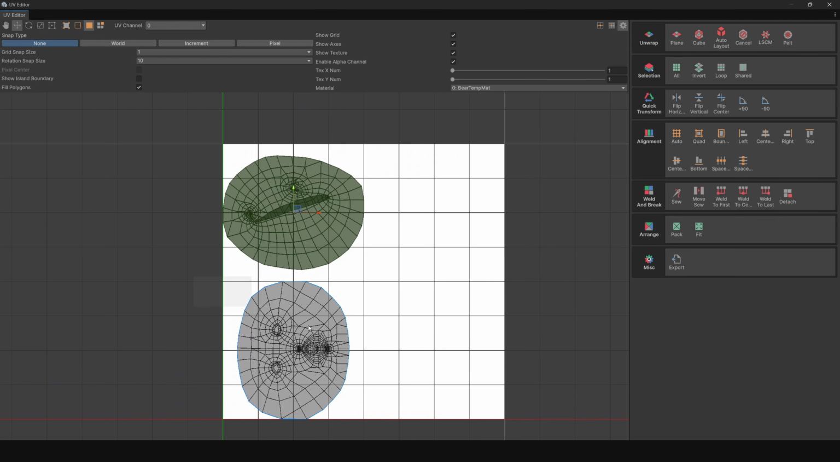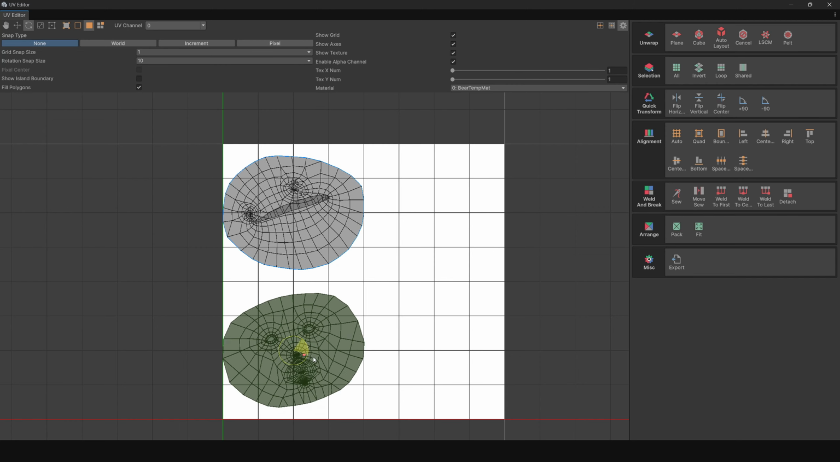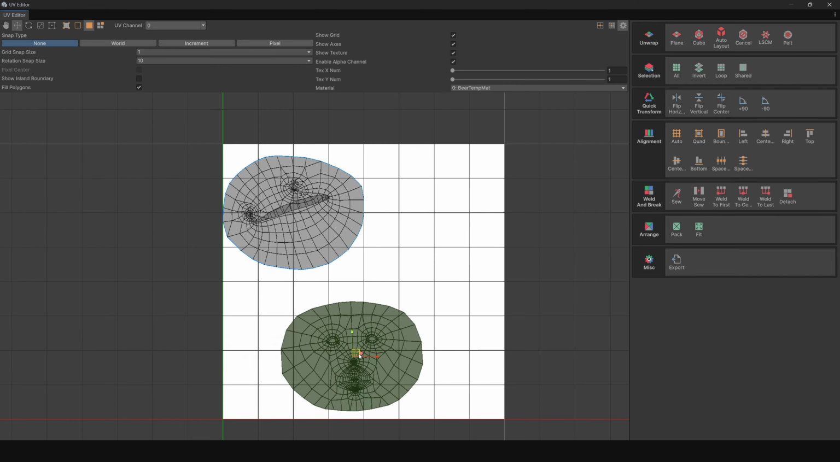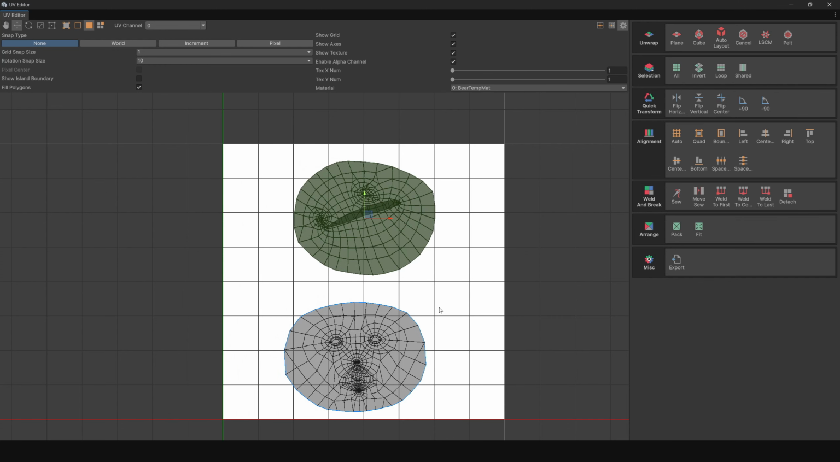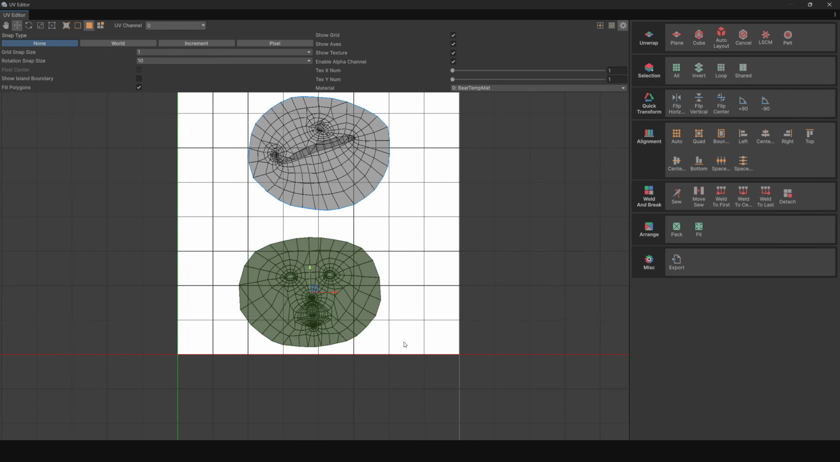What we can do now is take our tool and do a few different things. We can rotate this if we need to. So I can use the rotate tool here and we can do that. And if you want to rotate this one, we can do that as well. But for now, let's just focus on this face area.